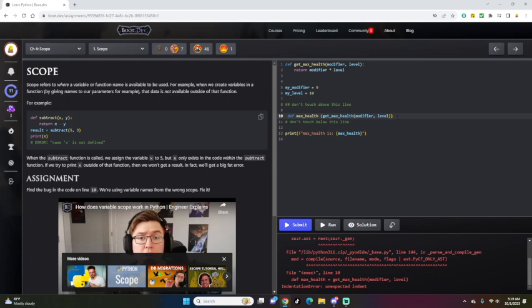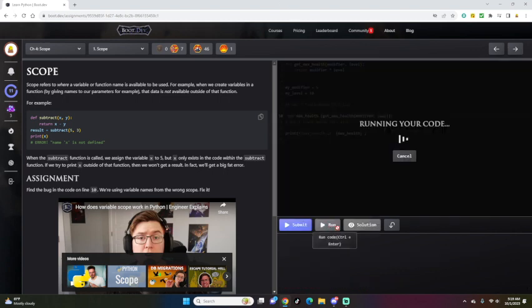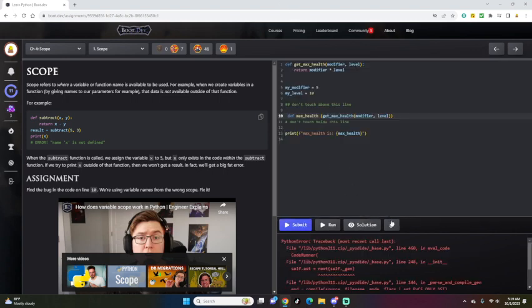Maybe that would work. Nope. Okay. When the subtraction function is called, we assign the variable to x. Well, we didn't do that. We didn't assign anything to x. Oh, I think he meant here. Okay.